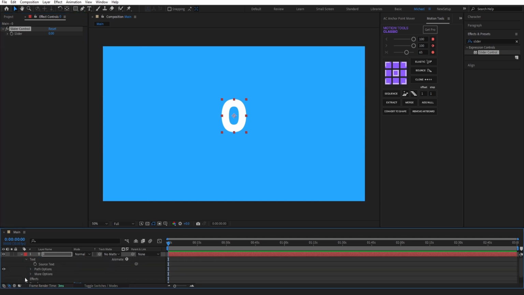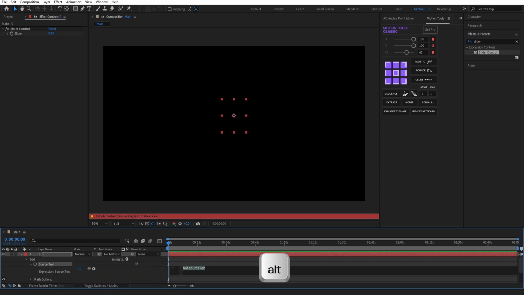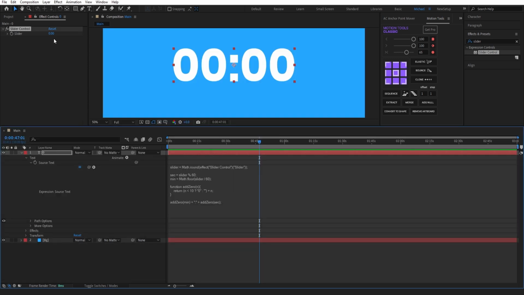Open the text layer. Go to Text, Source Text. Hold Alt and click the stopwatch next to Source Text. Paste this expression. The full expression is available in the description if you want to copy it directly.